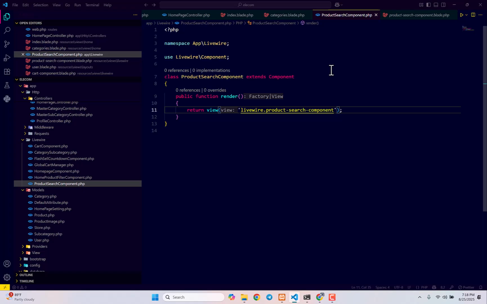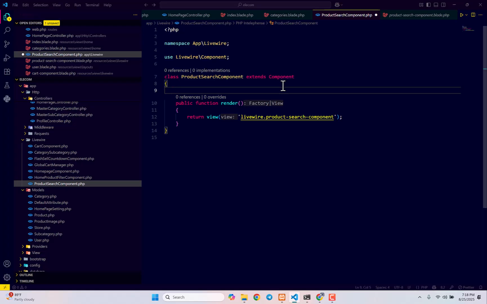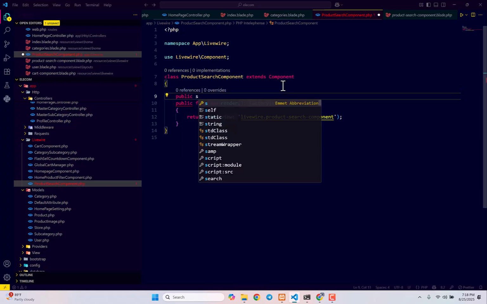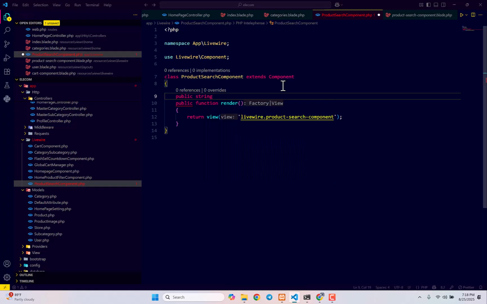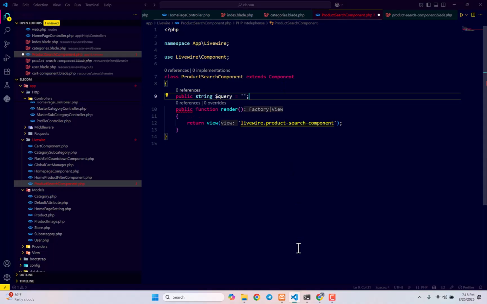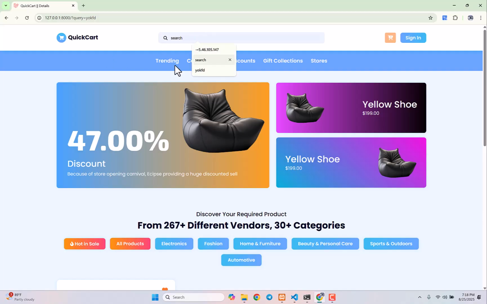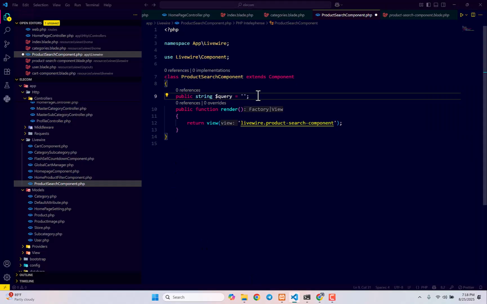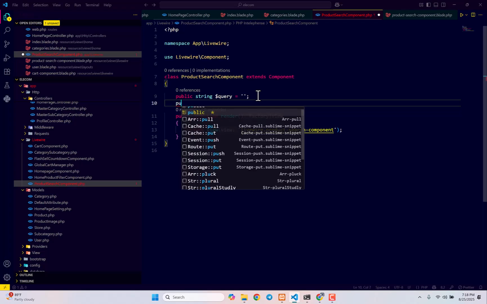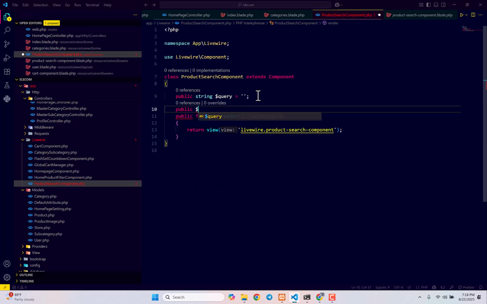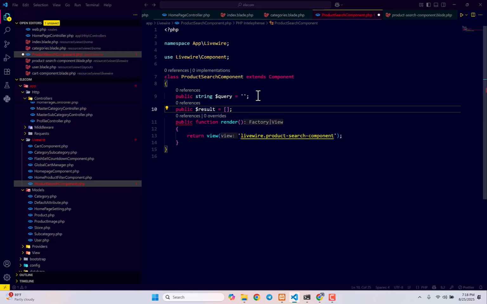It's very simple logic. First of all, we will need to declare here a public string variable called query, which will receive the string when we make a search by typing here. Next, we will simply create an array, public results. It's a variable and it will simply store an array of our search results.